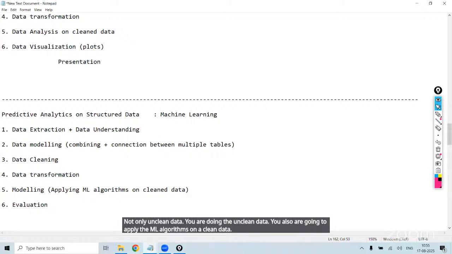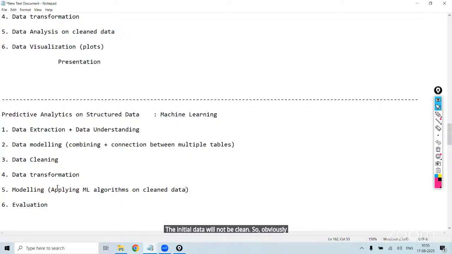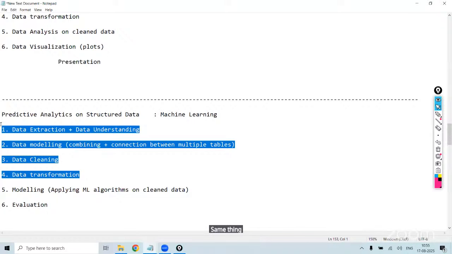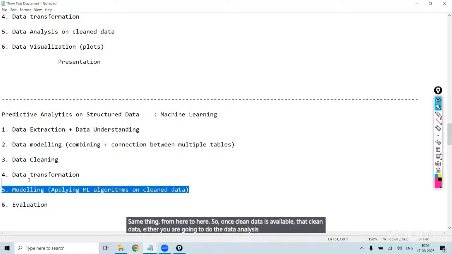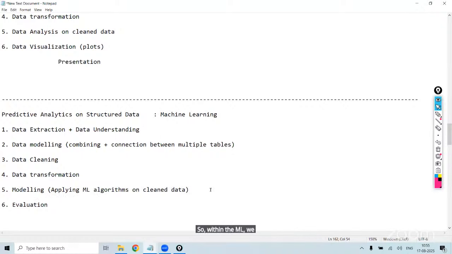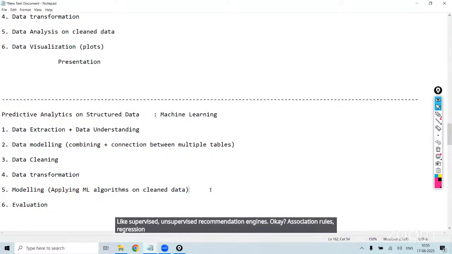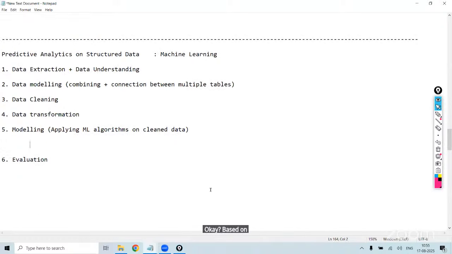The initial data will not be clean, so obviously here also we have to do the same thing from here to here. Once clean data is available, either you are going to do the data analysis, or you are going to apply the ML algorithms. Within ML, we have different types of ML algorithms like supervised, unsupervised, recommendation engines, association rules, regression, classification, like this, multiple, completely based on the project requirement.